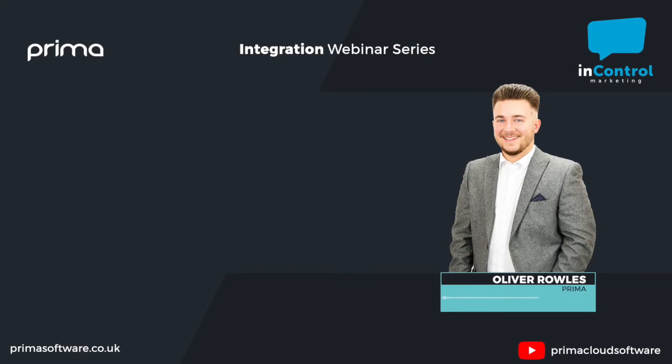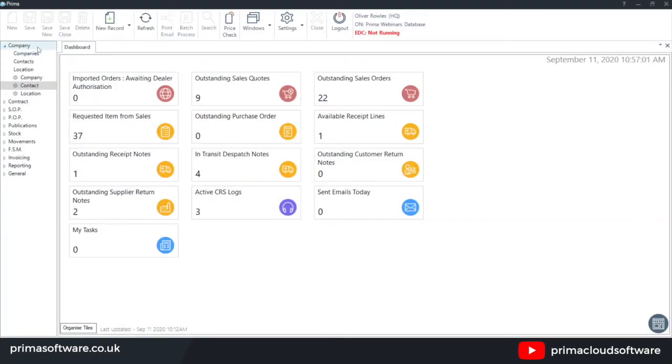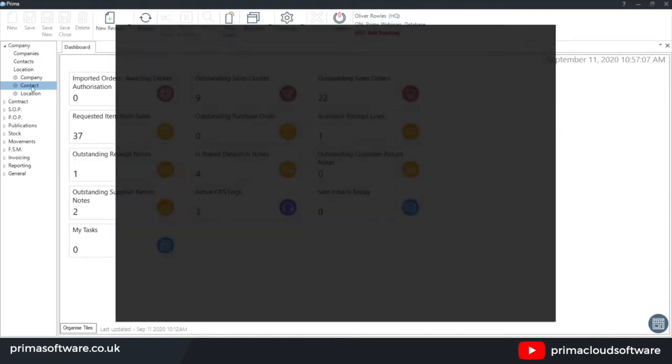So to actually manually push out contacts from Prima into InControl marketing, this will be done through your Prima client. So I'll switch onto my live screen now. And from here, where you would go is into the company module and into the Contact Grid Manager just here. So click into there. And from here now, you'll be faced with some filters.